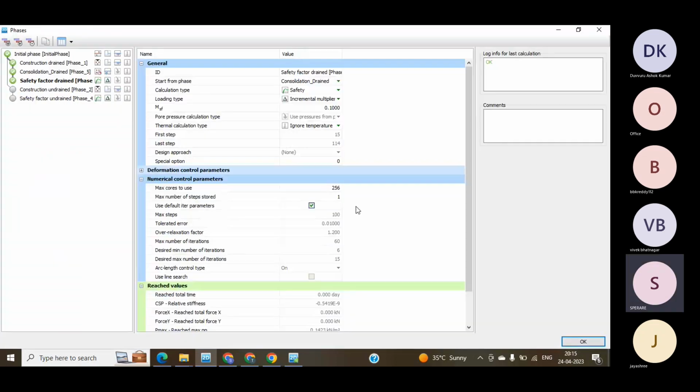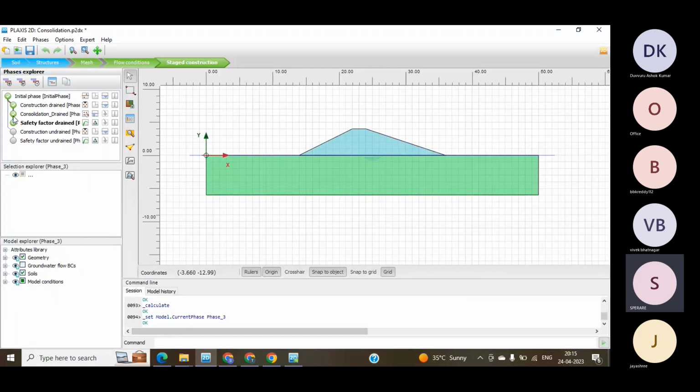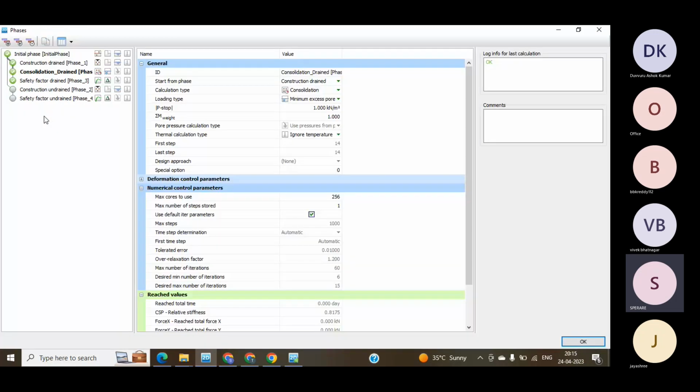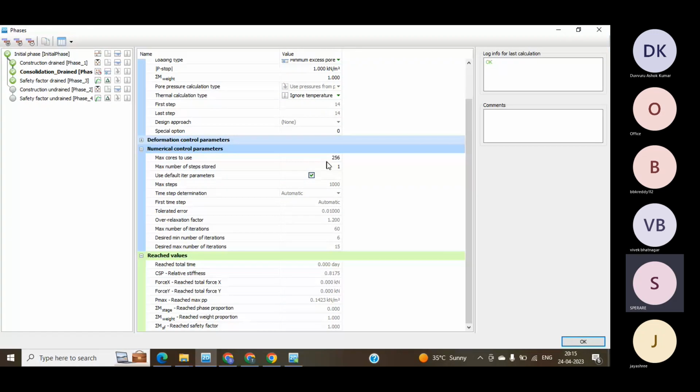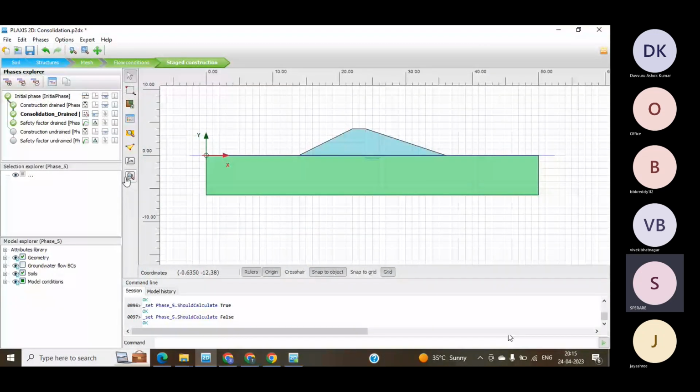Okay. Now with this, the factor of safety is showing something around 1.8. You can see here 1.8. Let's do the consolidation also. When you go for this consolidation analysis, you cannot see values like how many days it has taken over here. The reach total time is always showing 0 days. But just to show better values, you can go for this view calculations.